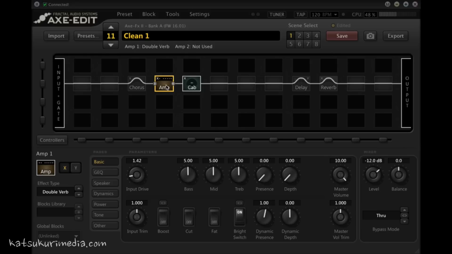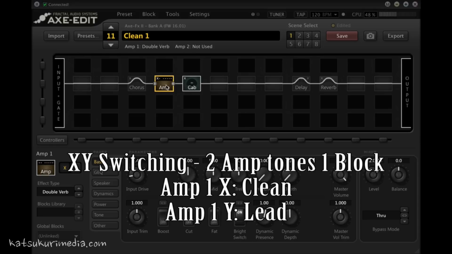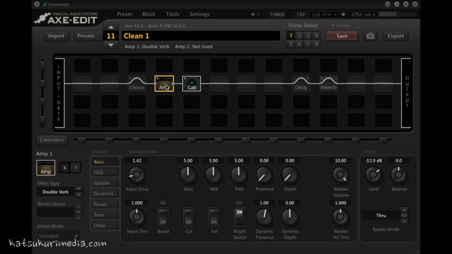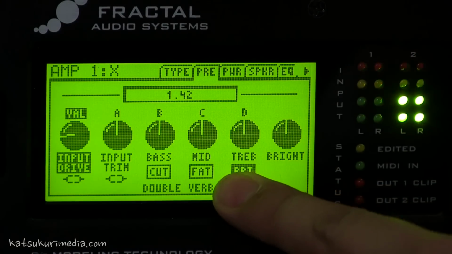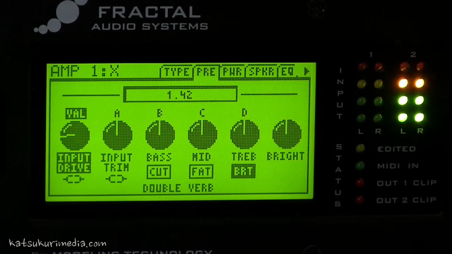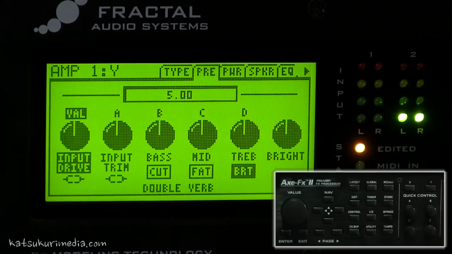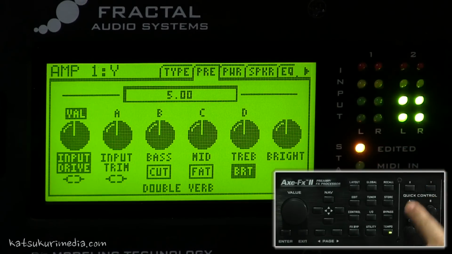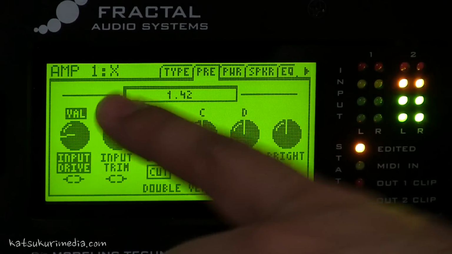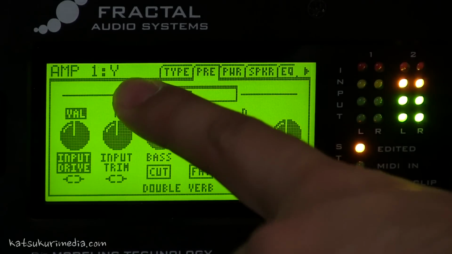So again, in this preset, we want our amp1X to be our clean amp, and now we want to set our amp1Y to be our lead tone. So we need to set up our Y state, but first we have to switch to the Y state so we can get to its settings. Now on the front panel, when you're in the edit screen of an amp, what you need to do is press the Y button to get to the Y state, and you can see it just changed to Y. And to go back to X, you hit the X button in the quick control area on the front panel. So there's X and there's Y.